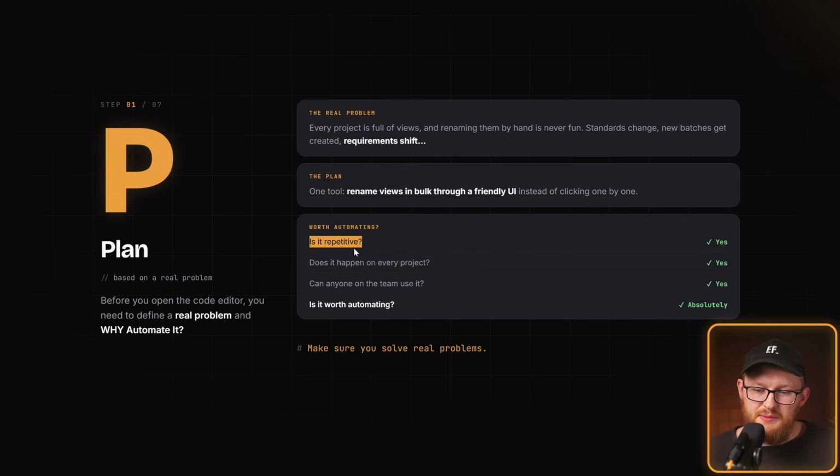For example, is it repetitive? Yes. Does it happen on every project? Yes. Can anyone on the team use it? Yes. Most importantly, is it worth automating? Absolutely. It's going to be a really useful tool. So just make sure that you solve real problems.